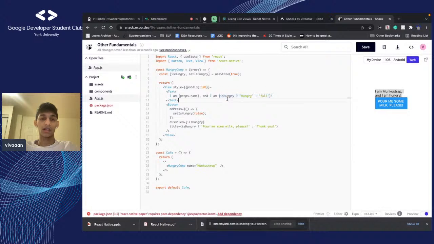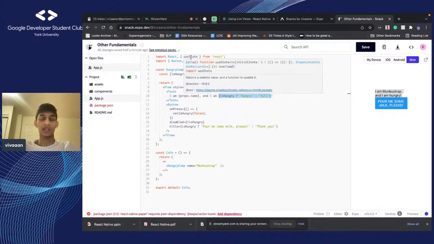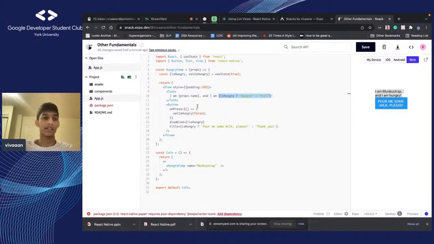It says if isHungry is true, then print hungry, or else false. And it uses a thing called useState. I know this is a lot in one basic example. I'm going to explain useState and then do a review to wrap it up, because this is a lot of concepts in one.